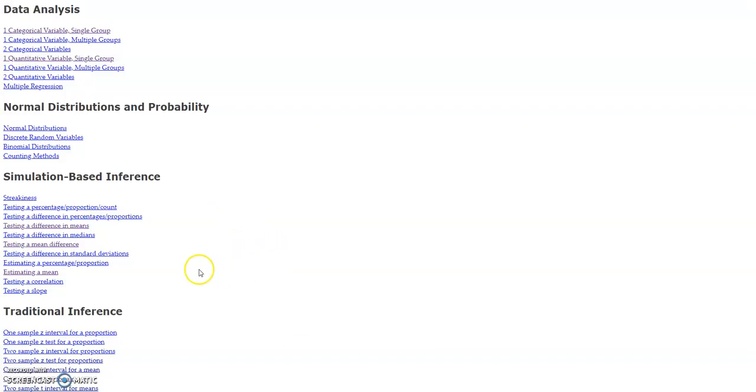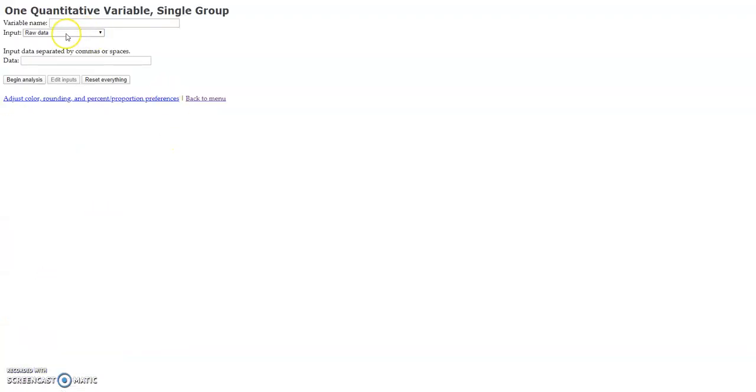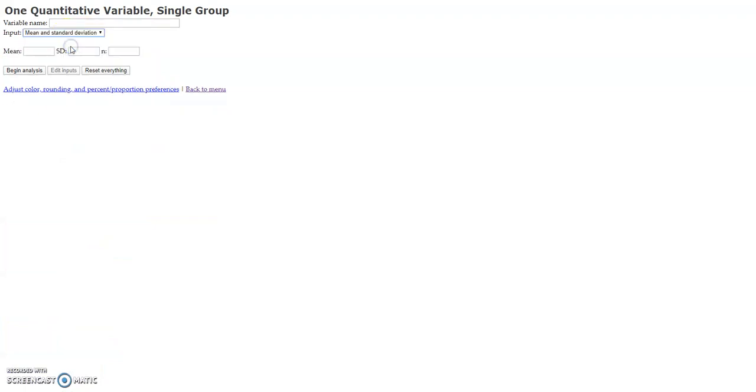All right, so for our one sample t-test, we're estimating a mean. So it's underneath simulation-based inference, this category right here, and we're doing estimating a mean. Once we do that, our input, instead of raw data, we're just going to put in our mean, standard deviation, and our n, which is our sample size. So the mean we got in our group was 25, that was the x bar, right? And our standard deviation was 14.236, so I plugged that in. And our sample size is 4 teachers: me, Ms. King, Mr. Pat, and Mr. Carlisle. So you're going to hit begin analysis.